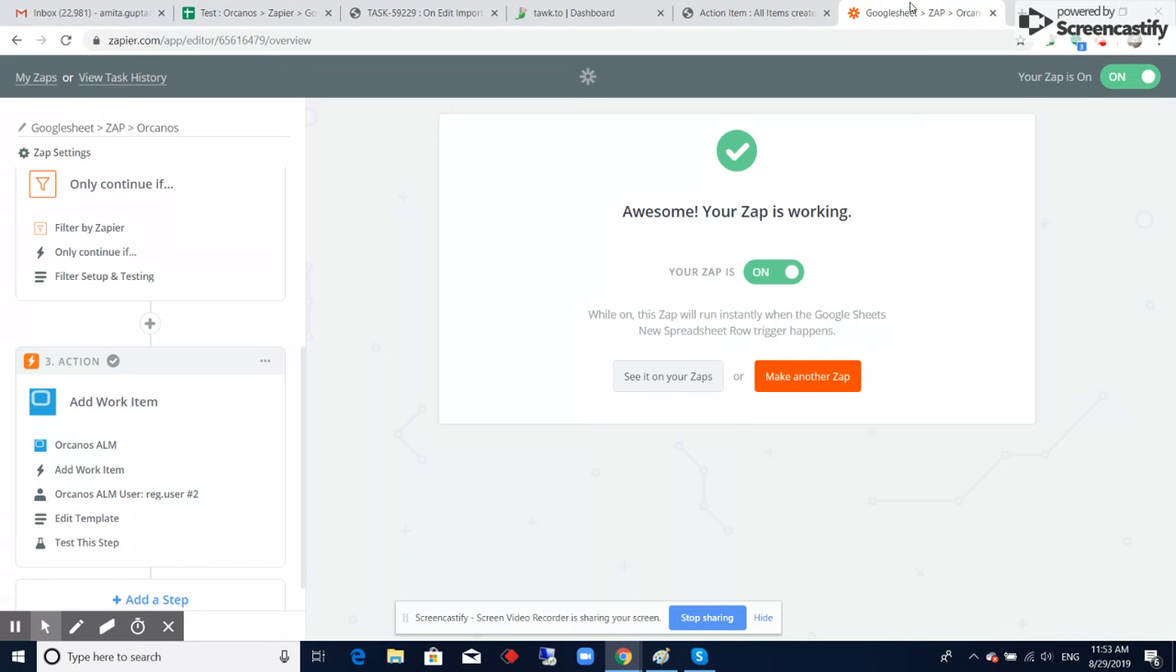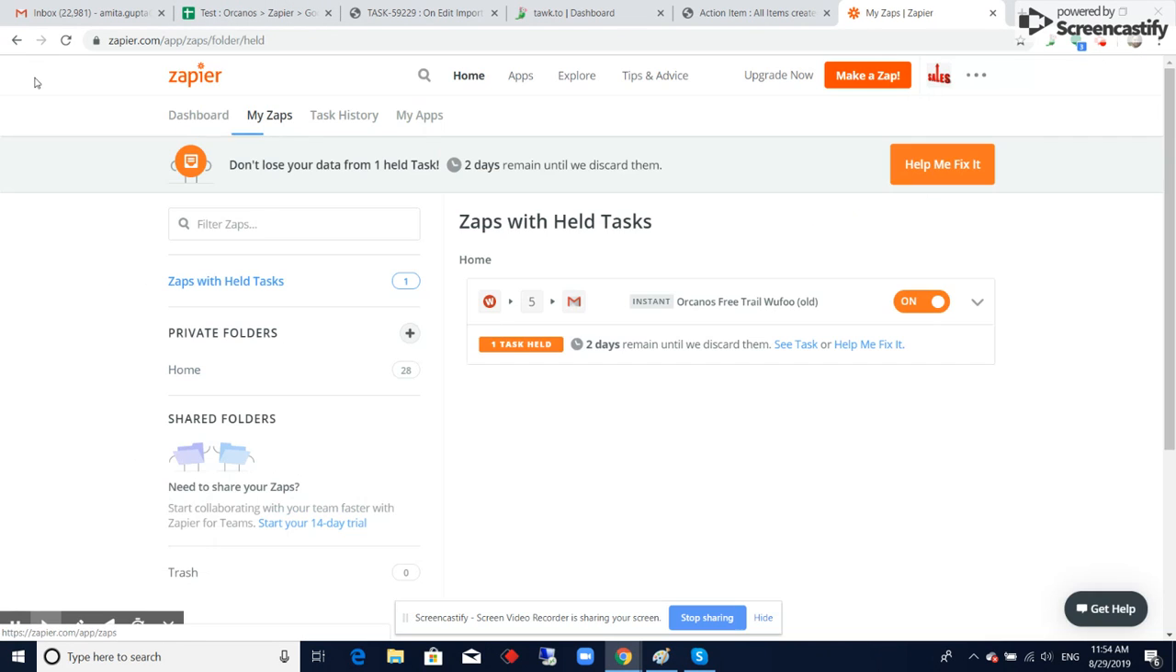We are working with Zapier today, and today we will learn how to integrate our data from Orcanos to Google Sheet and vice versa using the Zapier tool. So let's create the Zap for it. Go to my make a Zap.